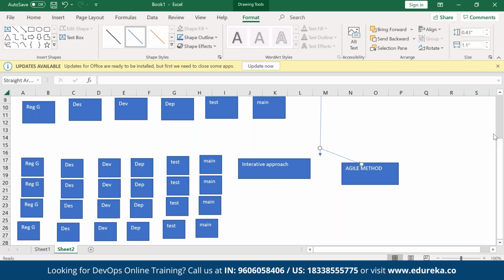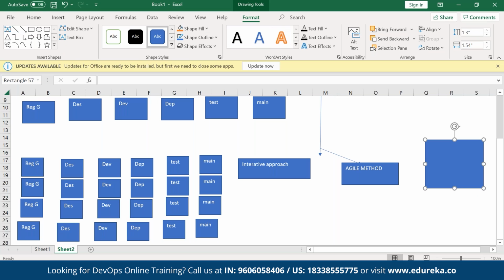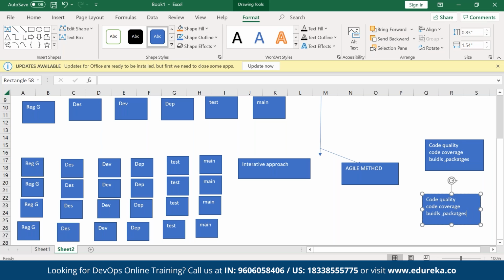It actually creates a lot of issues for us, and to overcome the issues, we have to automate a lot of things. For the developer, a lot of things have to be automated: code quality, code coverage, and apart from that, builds and packages.